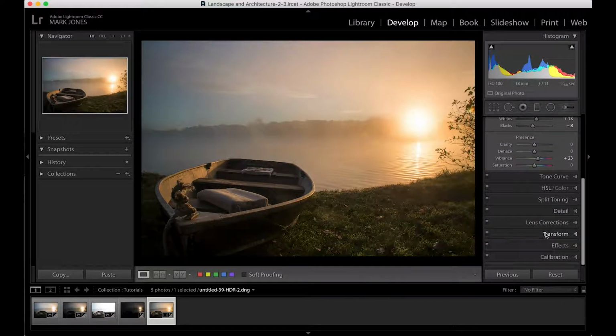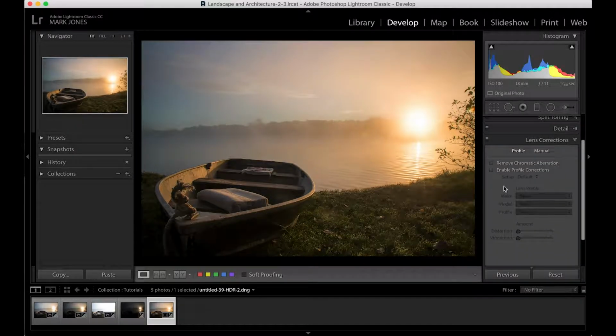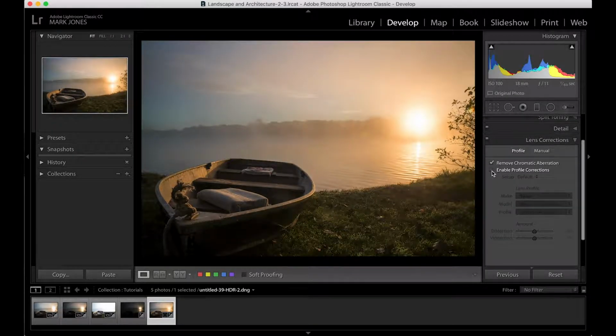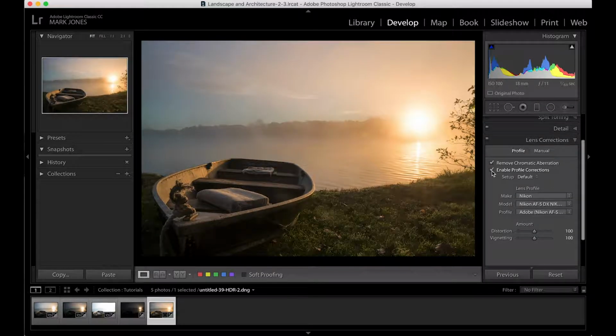The next thing I'm going to do, and actually I probably should have done this at the beginning, was I go to my lens corrections and I do click remove chromatic aberration and enable profile corrections. And when I did that, you could see an adjustment to the photo. I'll go back and you'll see that's the way it looks without the profile corrections, and check it and it adjusts it, and it looks better. Because what Lightroom does is it takes into account the type of lens that you're using with the camera, and it corrects the distortion that you get with these lenses. So that looks much better.